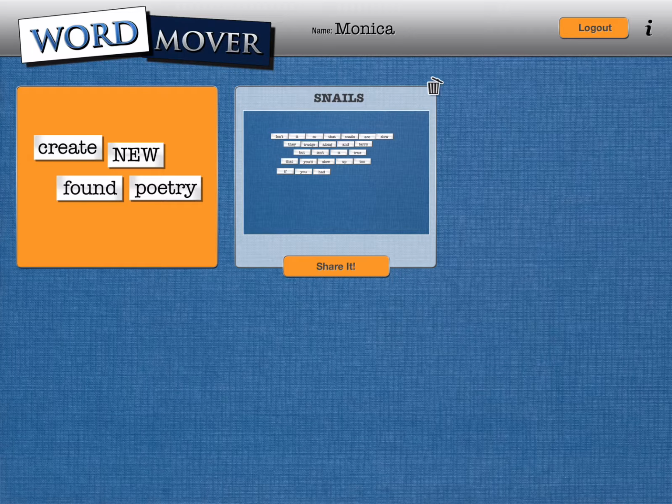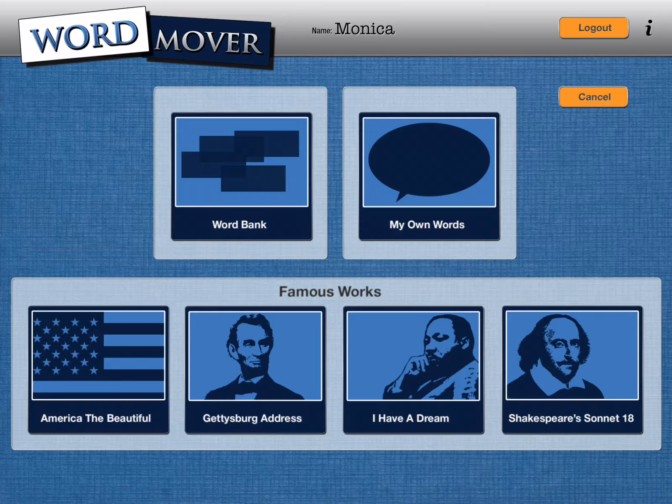So if I click on Create New Found Poetry, I get some choices. I can have a word bank, which means that the iPad gives me a bunch of different words and I can use those words to create a poem, whatever I want to create. Then there's my own words where I want to put in all the words for the poem. Then there are some famous works below that I can go into, and when I tap one of those, like Lincoln's Gettysburg Address, I can see all of the words to his Gettysburg Address, and then if I wanted to maybe change some of the words with synonyms or antonyms or use some of the words to create a new poem, I could do that.